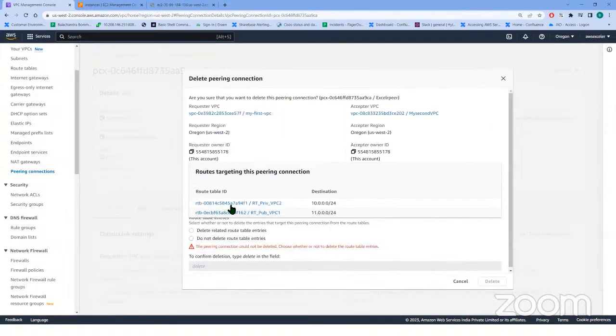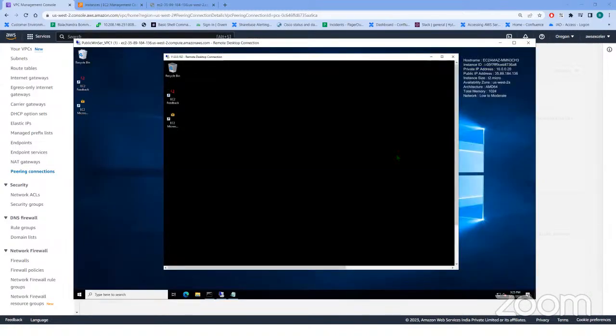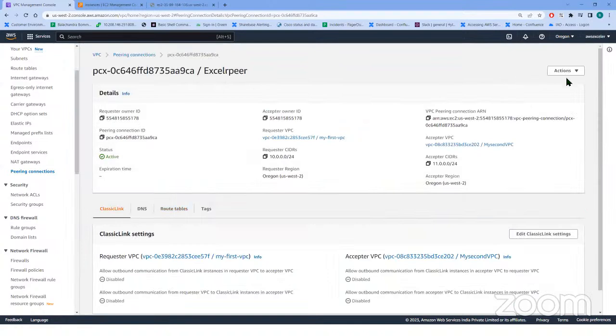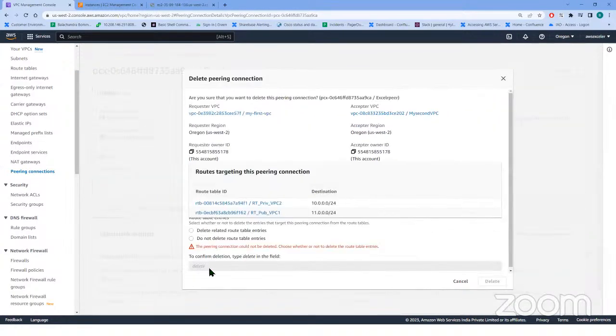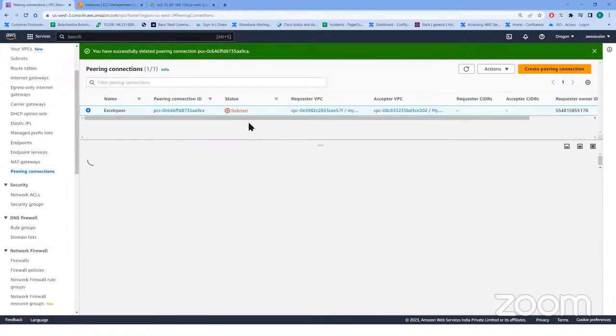Delete peering connection. Okay. If I try to delete this, it won't work for sure. So you can see it has been successfully loaded. Now, if I try to delete this, delete route tables, delete everything, I'm trying to delete. This has been deleted, right?